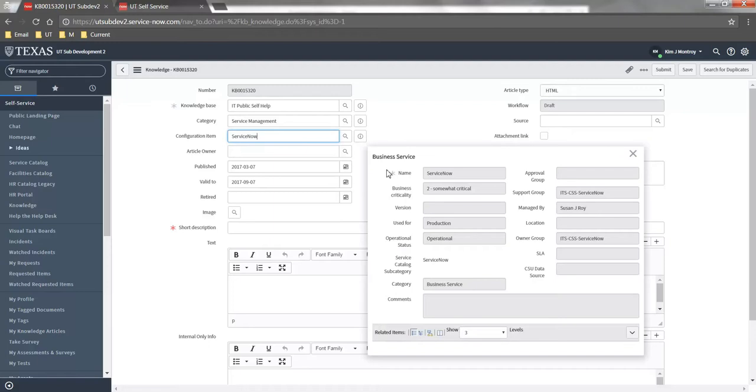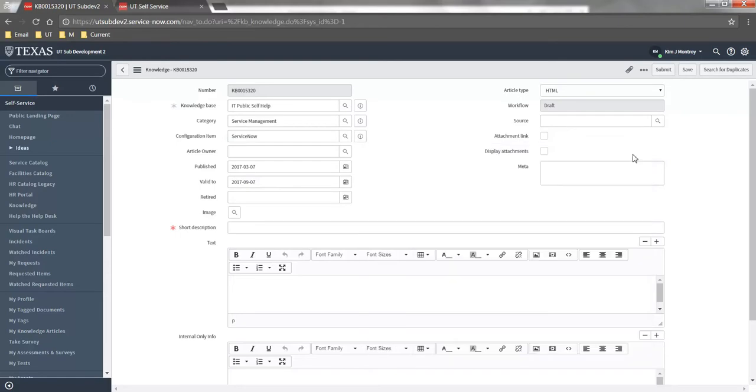I'm hovering over the information icon, and I'm viewing that this is the business service, so I know I've got the right configuration item. I will repeat that. If you want the article to appear under a particular service offering on the public site, you need to select the business service for that item.